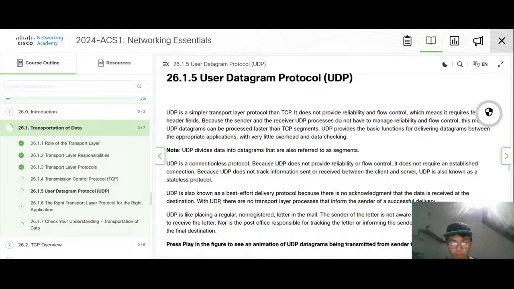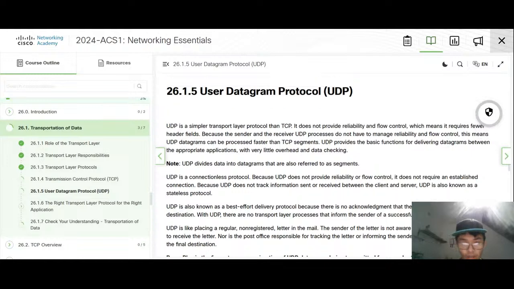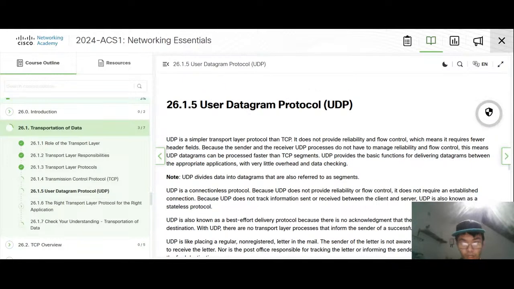Why is it simpler? It does not provide reliability and flow control, so it requires fewer header fields. You do not have to manage reliability and flow control. It can also be processed faster, but it is not really reliable. It is an appropriate application with very little overhead and data checking.